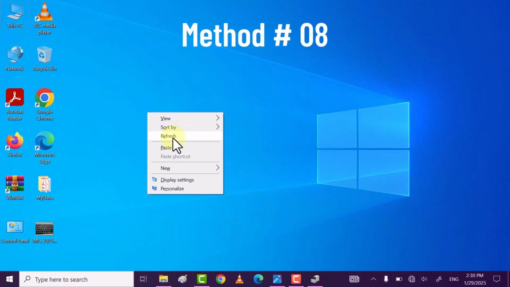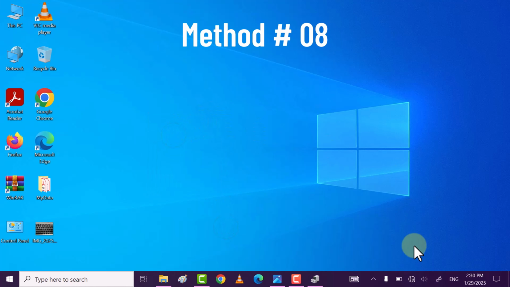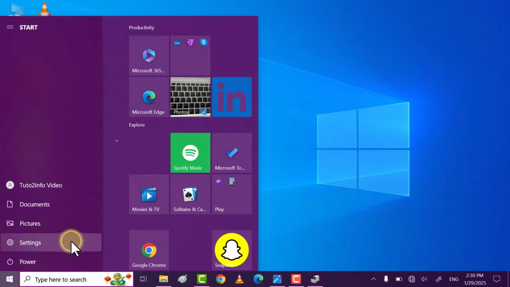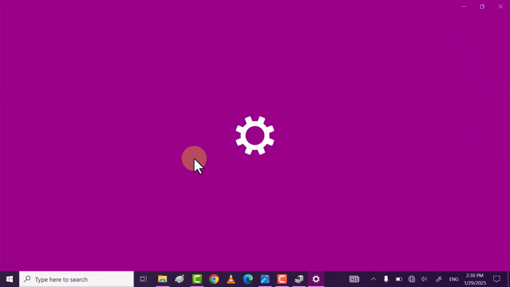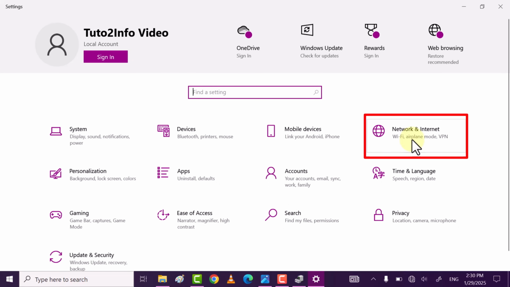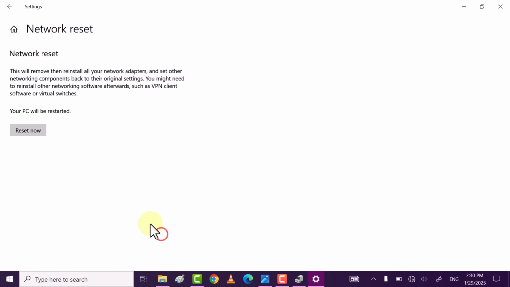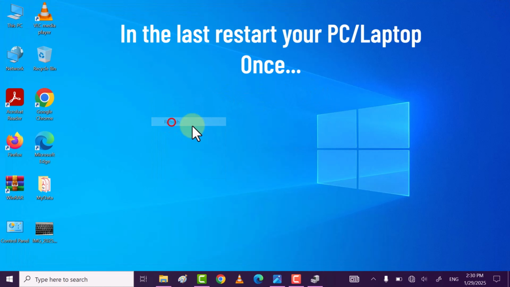If you are still facing the problem, then the last solution is to reset the network. For that, click on Windows icon and then click on settings. Now here go to network and internet. Scroll down till you see network reset. Click on it and then click on reset now. This will reset all your network to basic settings.